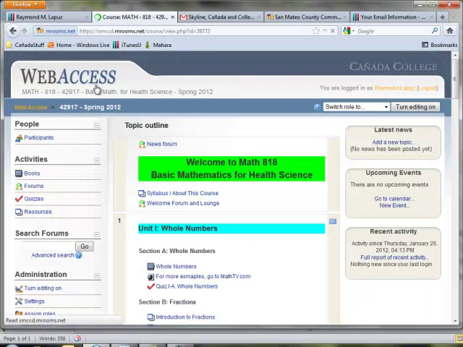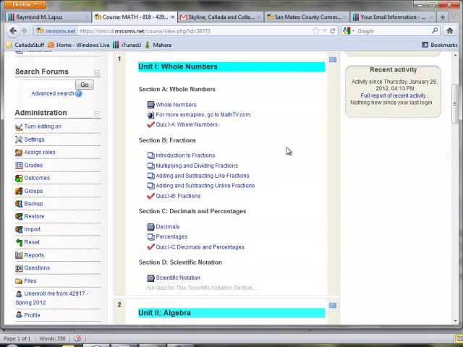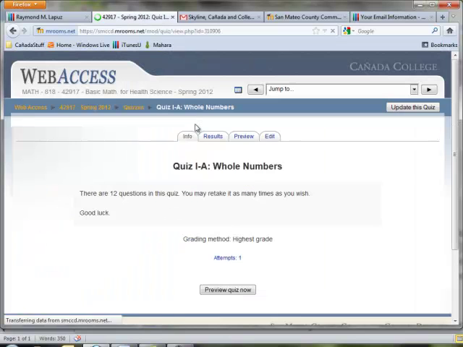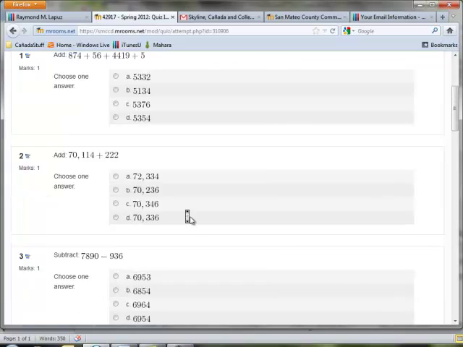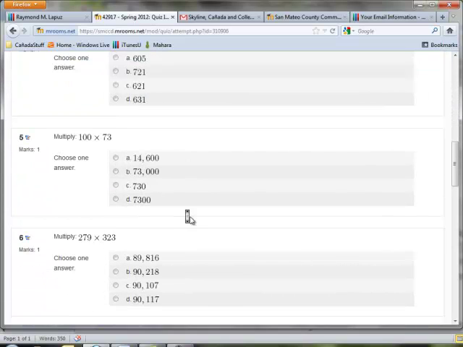So once you go through that review process, you can click on taking a quiz. This is where you're going to be graded, are the quizzes. And it's really all just about the quizzes. If you click on taking a quiz, I get to preview it, but when you do it, you're actually going to take the quiz. And here, just a bunch of addition problems, subtraction problems, multiplication problems on whole numbers.